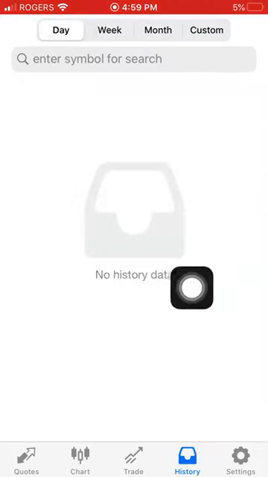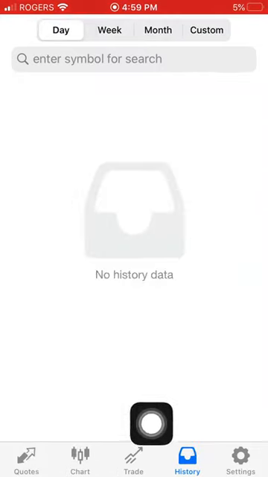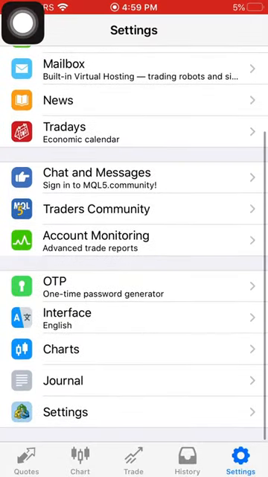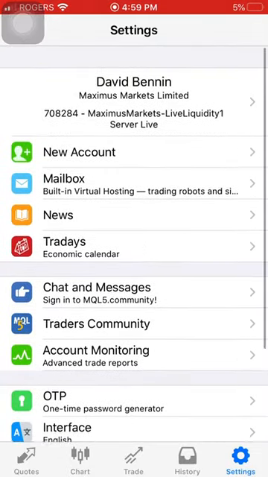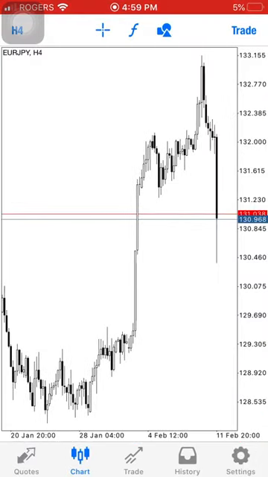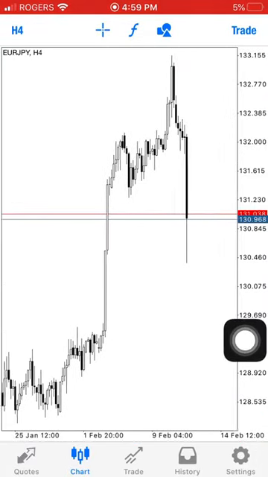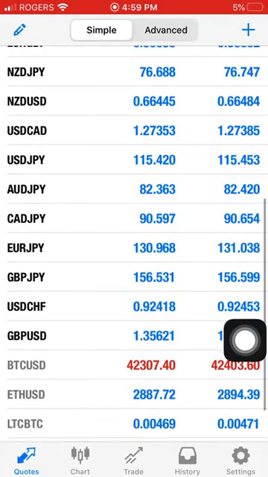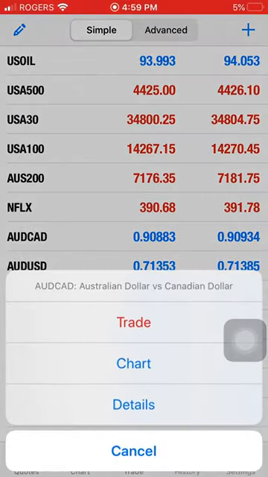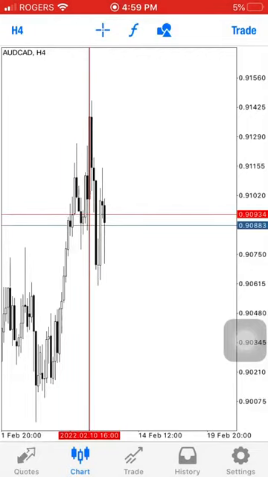So these are the important tabs here: quotes, charts, trade, history, and settings. In settings, you can do a lot of things. I'll talk about settings later. But right now, let's come to charts, because this is where you'll be doing your analysis. So let's say you are interested in analyzing AUD CAD. You click on it, as we said, you go to charts, right?